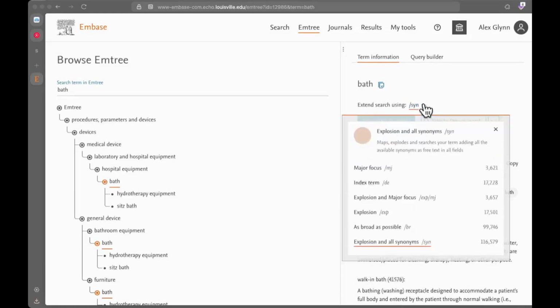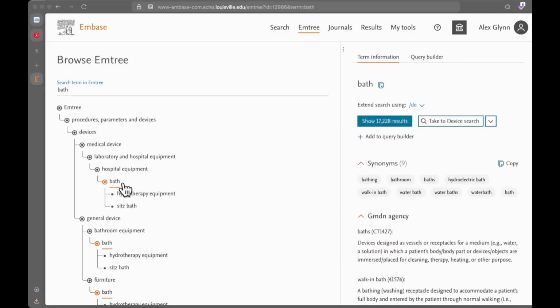So what we're instead going to do is say index term, and what that means is just search for stuff that has this term here in its metadata. Don't search for stuff that has specifically this or this without this. So just stuff that is marked as related to bath. And we want to also include some, but not all of these synonyms.